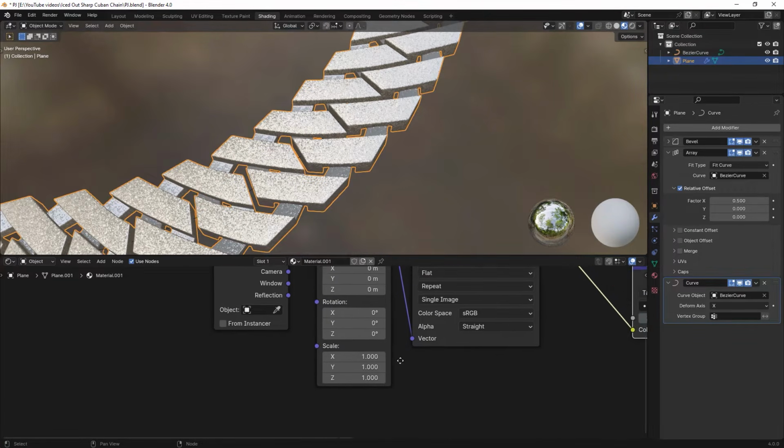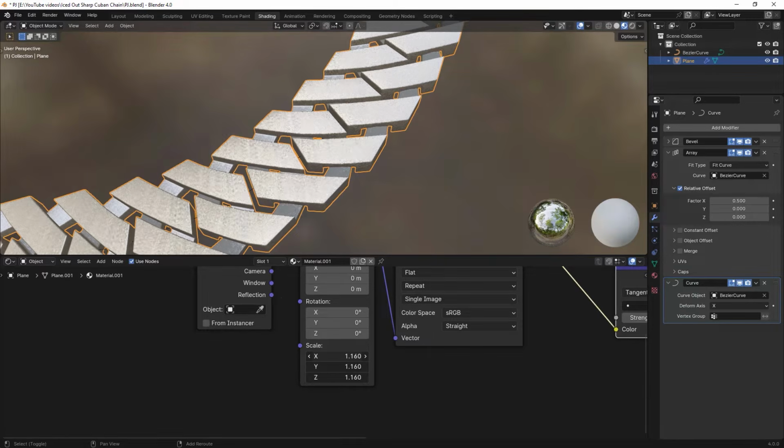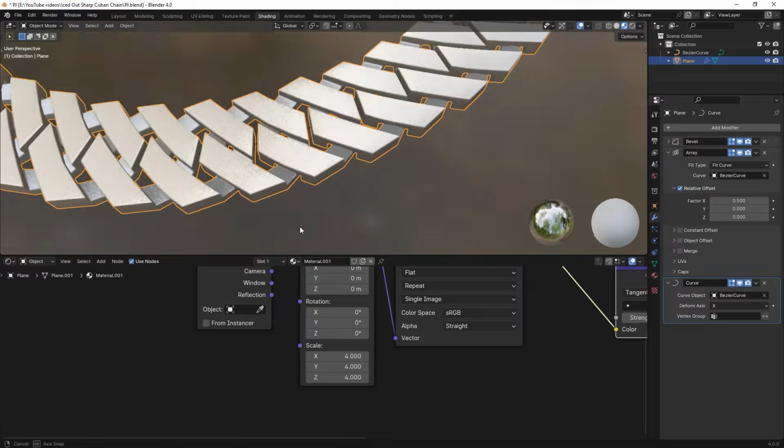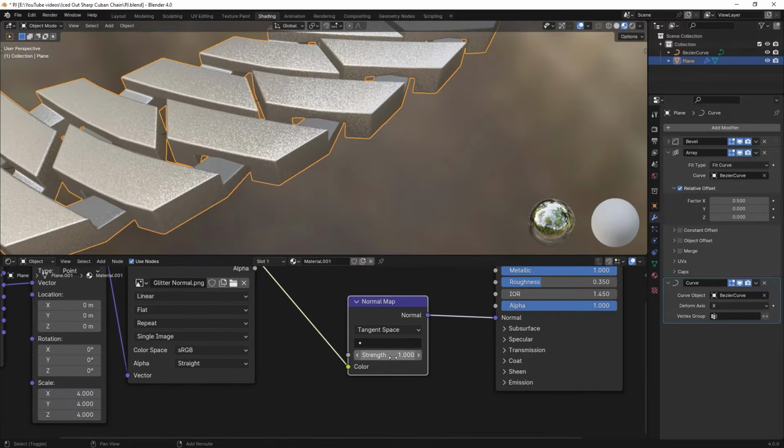Then I'm just going to increase the scale by clicking and dragging on all these scale inputs and just increasing the value. I'm going for something like 4 or 5 or even 10, whatever you like. And then you can just play with the strength. You can decrease it, increase it, whatever you like. I think something like this is fine, like 1.3.